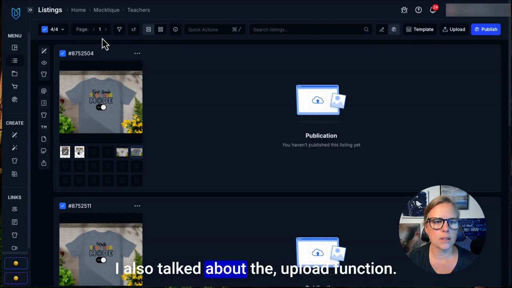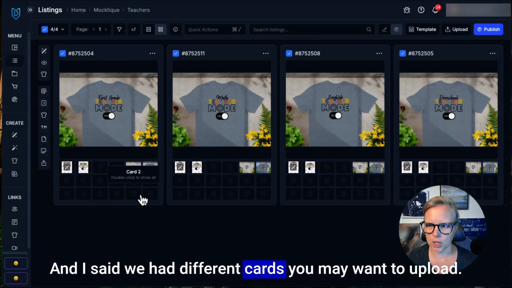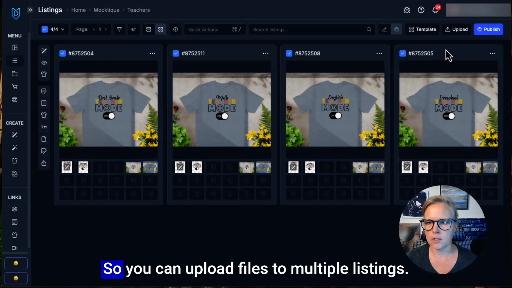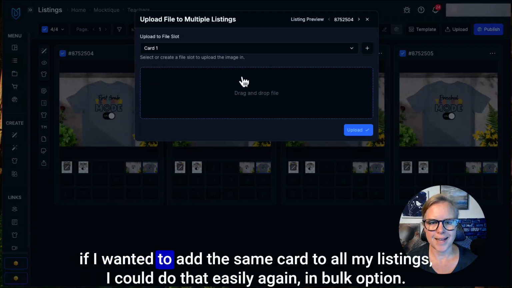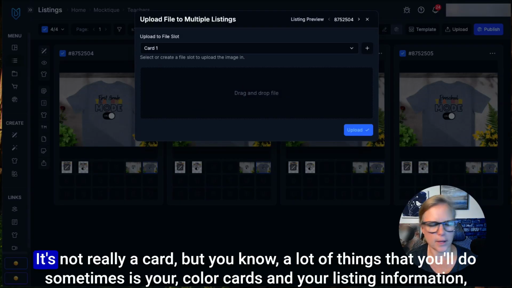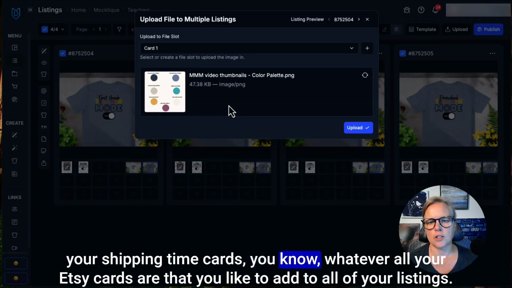I also talked about the upload function, and I said we had different cards you may want to upload. So you can upload files to multiple listings. If I wanted to add the same card to all my listings, I could do that easily in bulk. It's not really a card, but a lot of things that you'll do sometimes is your color cards and your listing information, your shipping time cards, whatever all your Etsy cards are that you like to add to all of your listings.